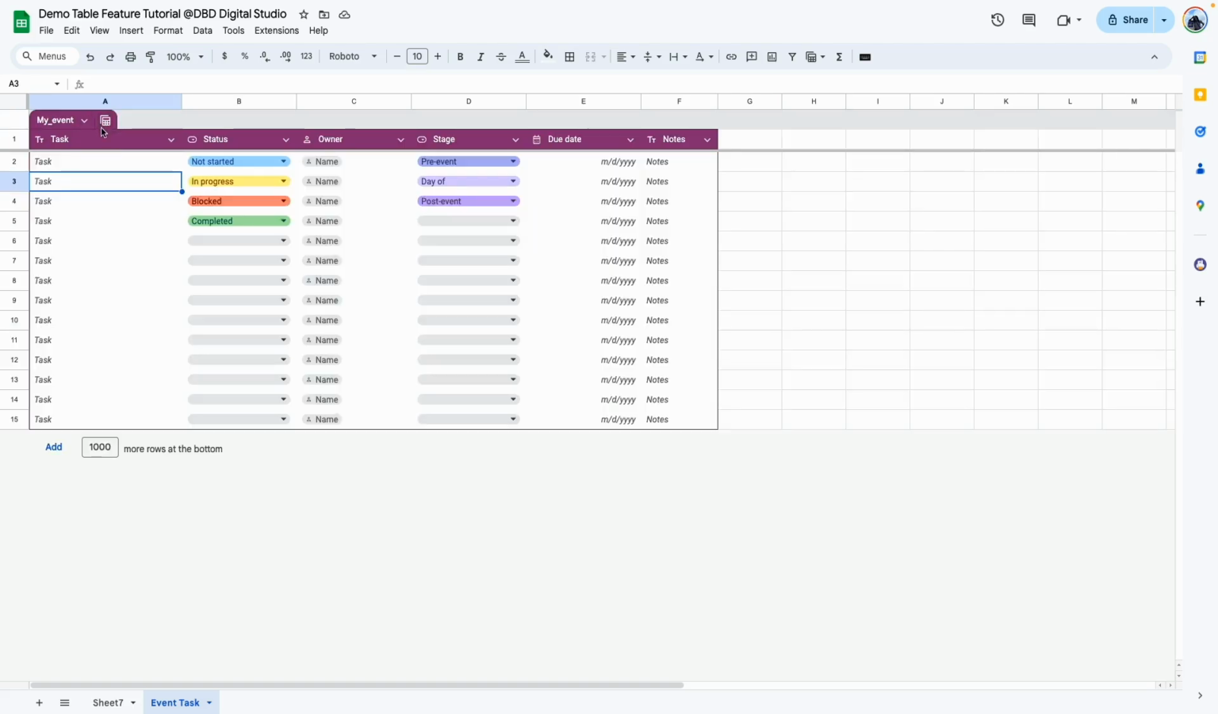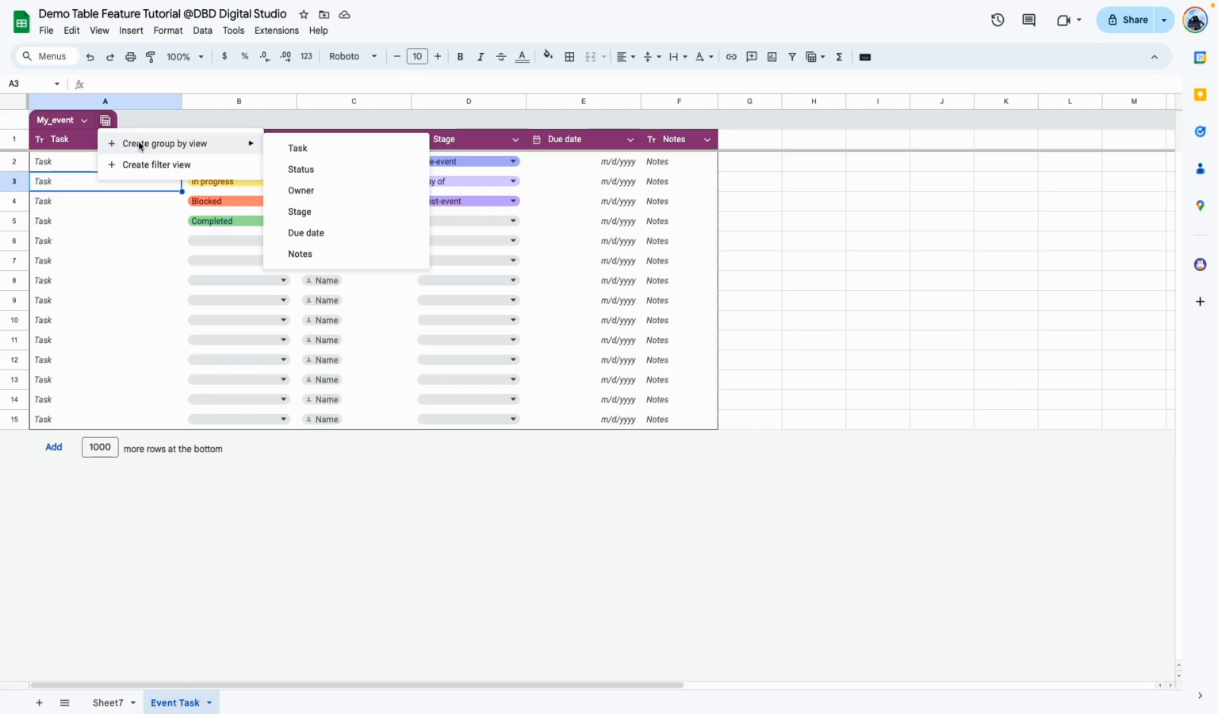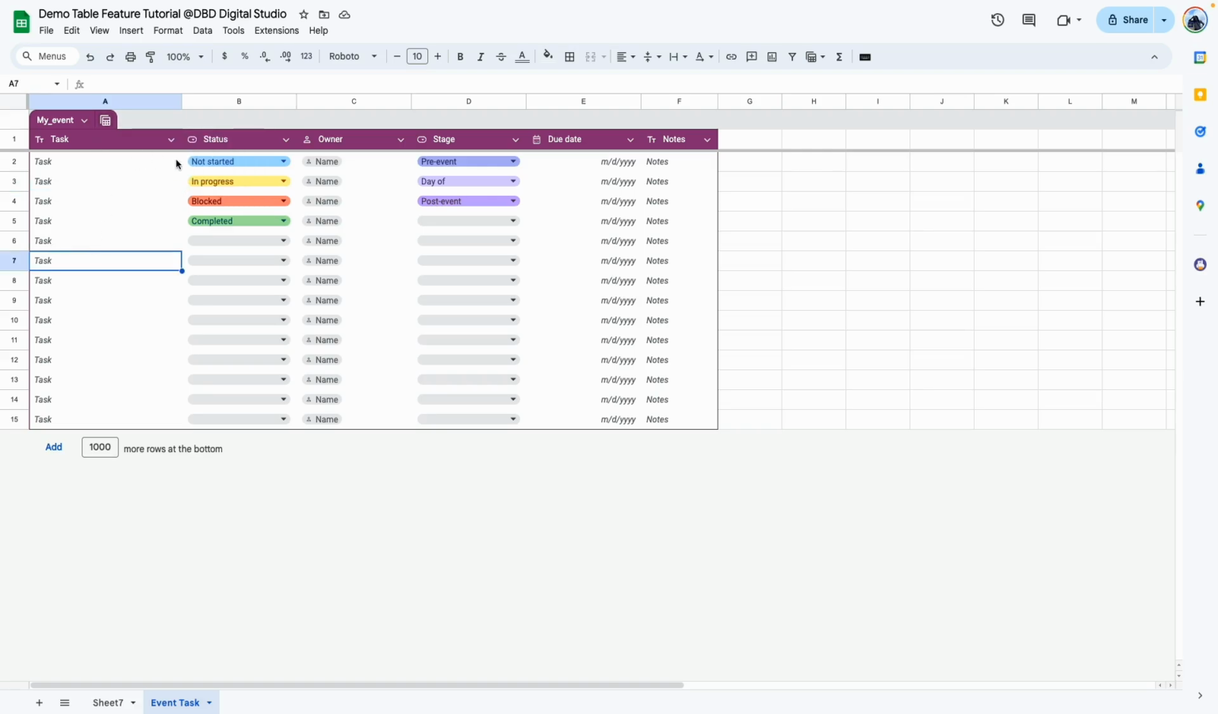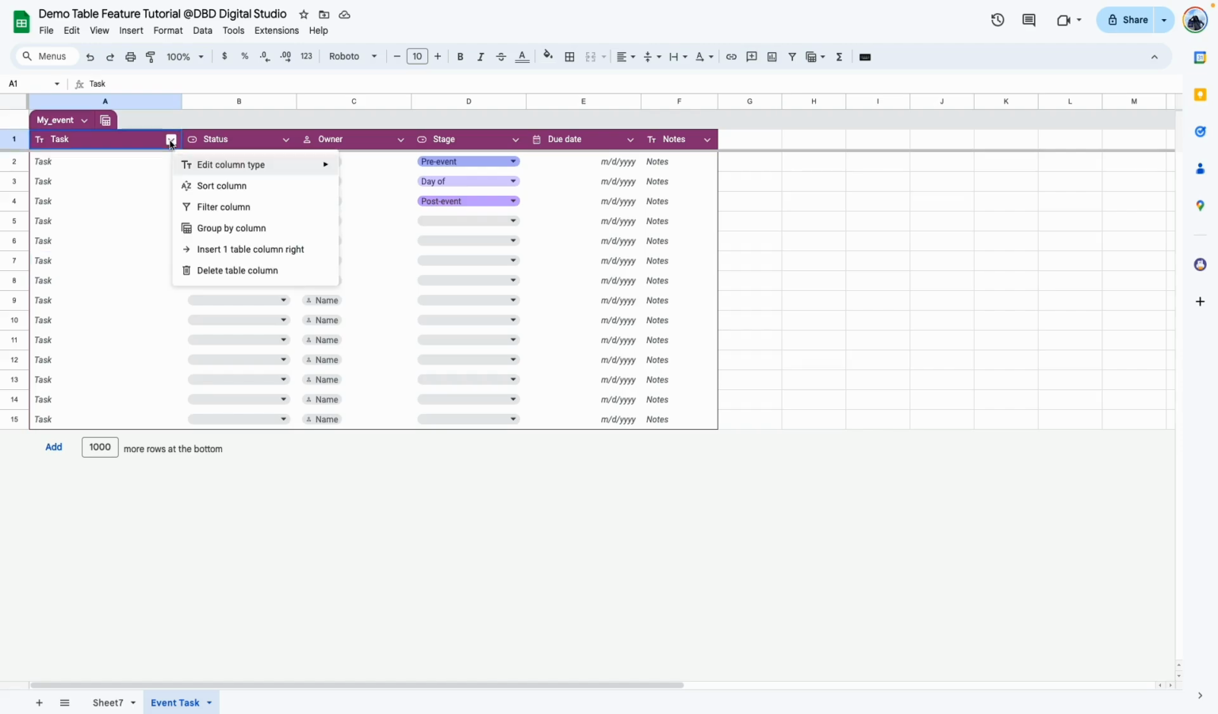Right next to this menu, you have this icon. If you click on this, you see that you can use this to create a group view and to create a filter. We'll come back to that. Here's what makes this different from a regular column is that these columns are predefined. So what do I mean by that? If you click on this arrow, okay, it has a specific type of data in this column. For this first column, it is text.